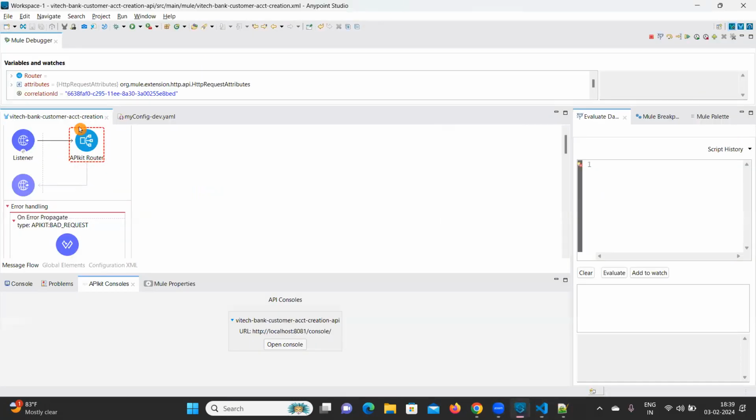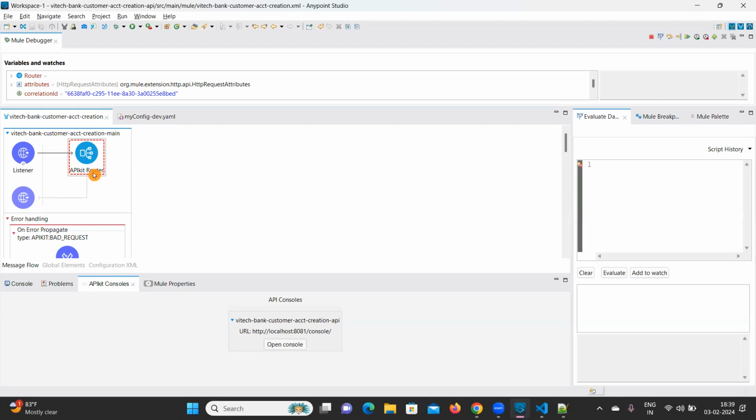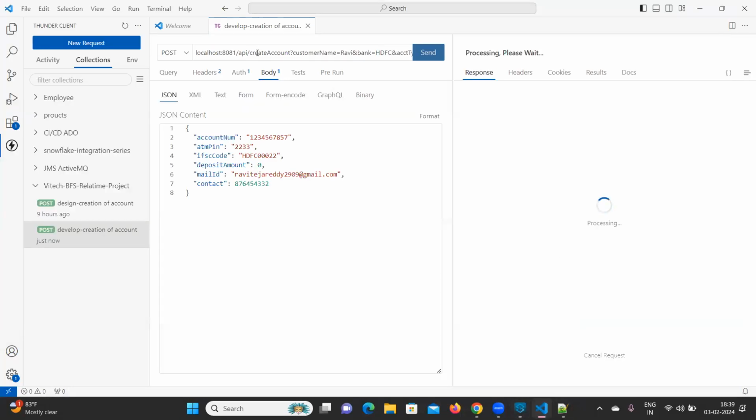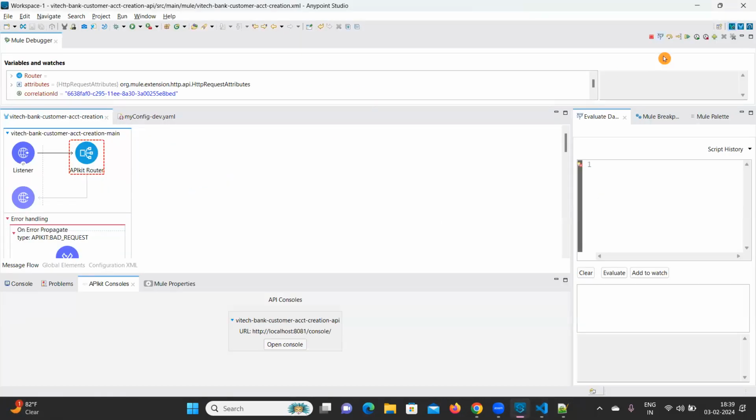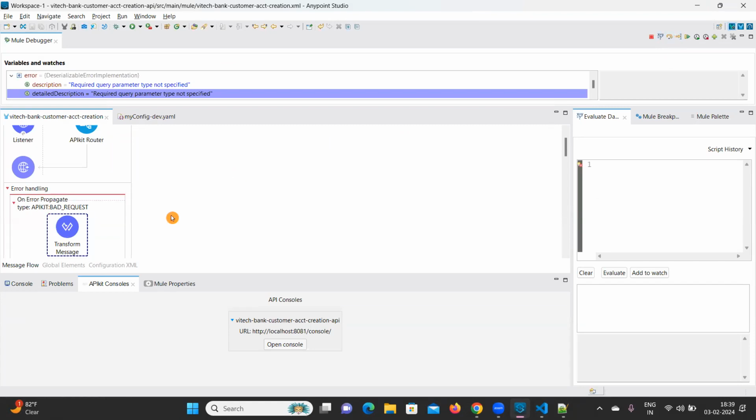Now we are in debug mode. Just observe here. As soon as you hit, it will come to the listener, then to the API Kit router. It will decide, based on your input, which path we need to execute, either create account, block account, or fetch account details, those kinds of things. Here we have an option called F6. Click on this F6.